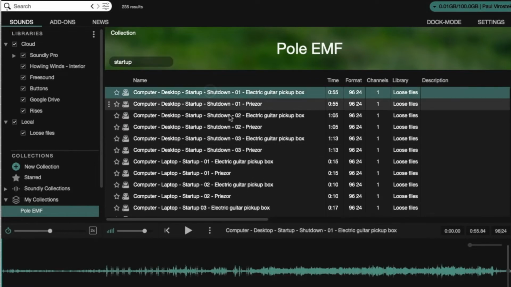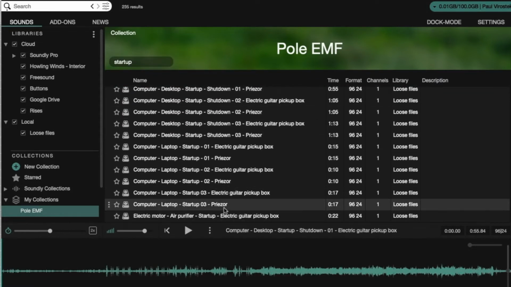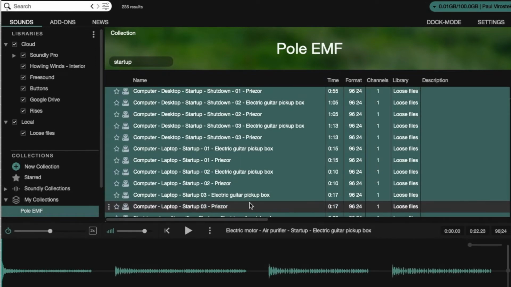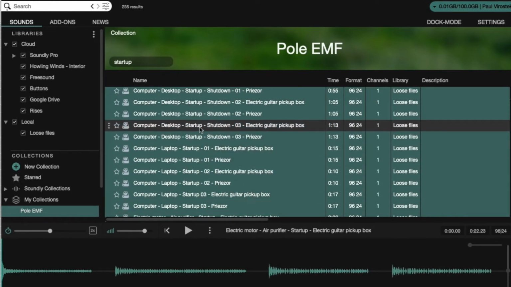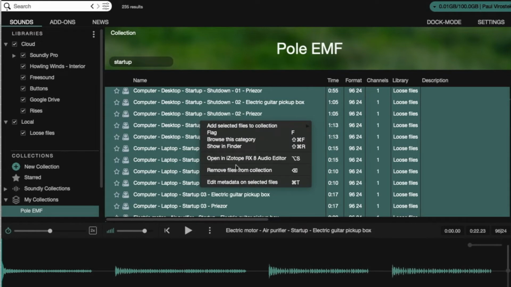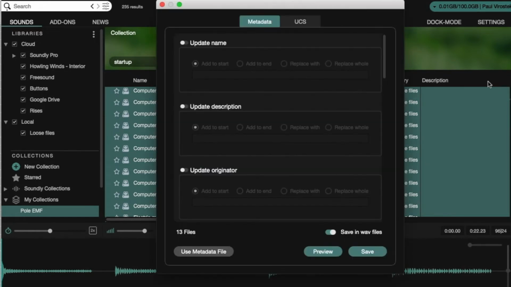I'm going to select them, click the first, go down to the last, hold down shift and click again. And then you right click and select edit metadata on selected files. We want to modify the description here, so we'll click here to update that field. And then we'll find some keywords for starting up. So we could say power on, powering on, turning on, and so on.